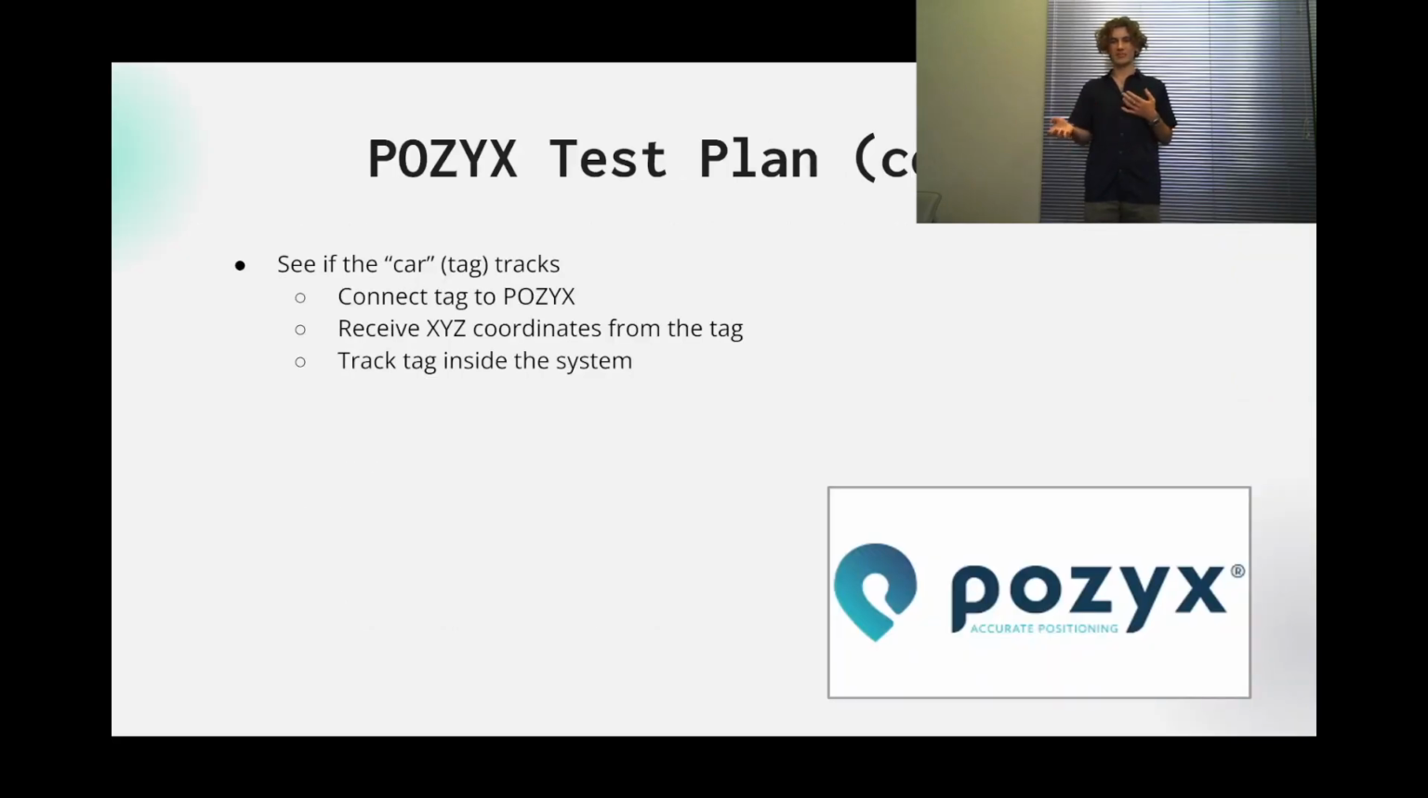The final setup for the test plan would be to see if the cars or the tags in the POSIX system actually communicate. So they'll actually use an XY coordinate system, and what we want to do is ensure that we are reading data properly from the tags, making sure that it updates accordingly onto the POSIX system.